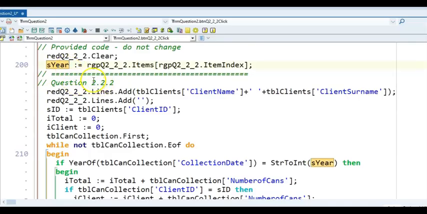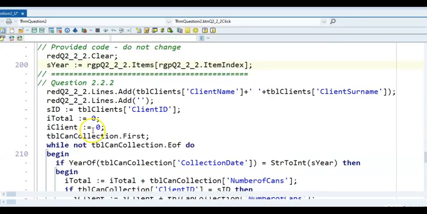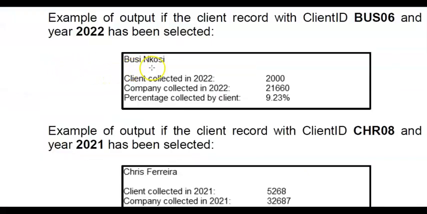Here we have the provided code to get input from the user, just from that radio group, to get the year stored as a string. And now in the rich edit, we can add the client's name and surname on which they clicked. So when it's the active record, when you see that triangle next to a record where the user clicked on the DB grid, you don't need to search for anything. You can just immediately display that. But do take note of things like spaces and commas and formatting, because there's often a mark allocated for that.